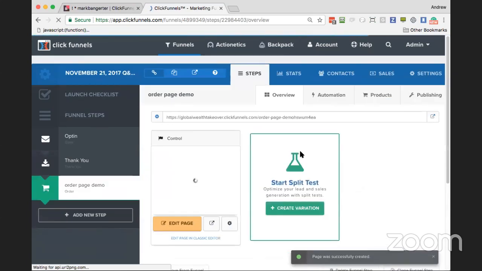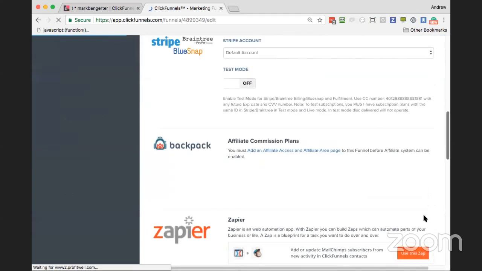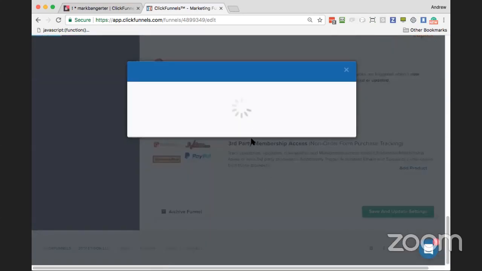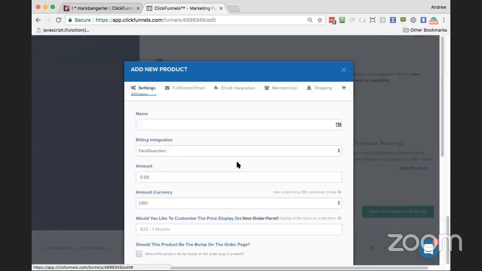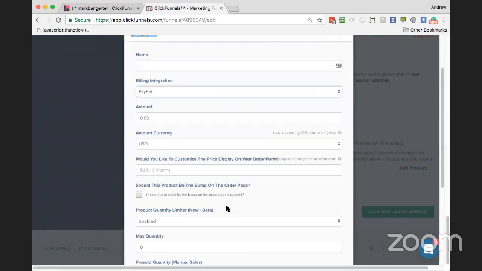But we're also at the same time going to go into our settings tab up here, and we're going to integrate this funnel with PayPal. So we're going to set up the product under here, under your third-party membership access. And by following the instructions in our knowledge base to set up PayPal, you have some settings that need to be made on your PayPal account to make this work correctly. You would simply choose PayPal from the billing integration, and you would follow the steps here.